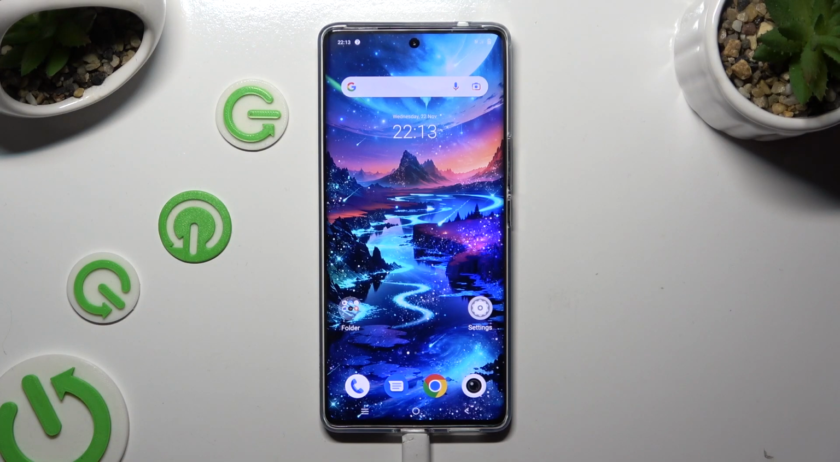Hi! In front of me is VIVO S17 and today I would like to show you how you can open apps in pop-up view.